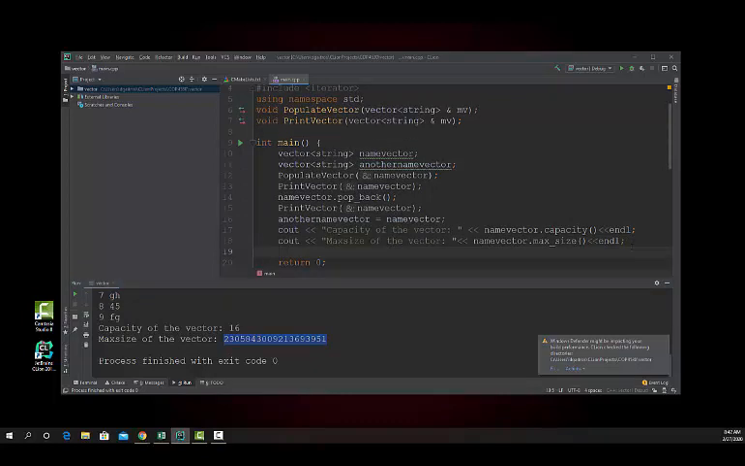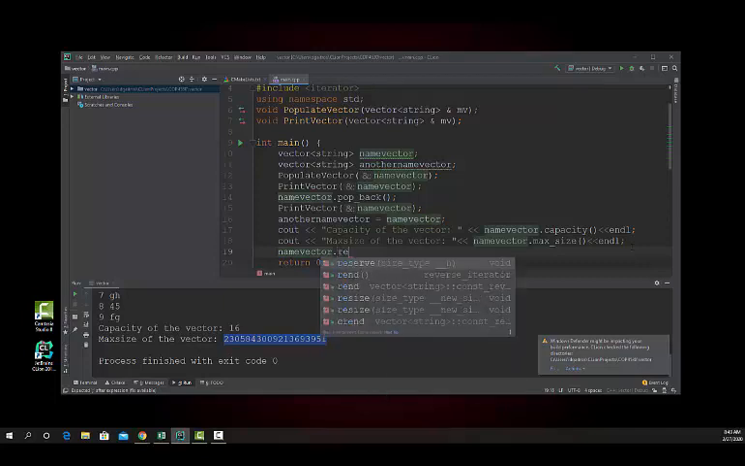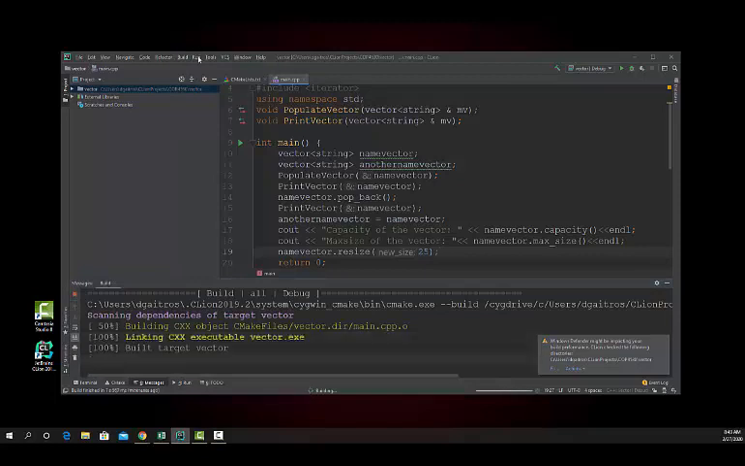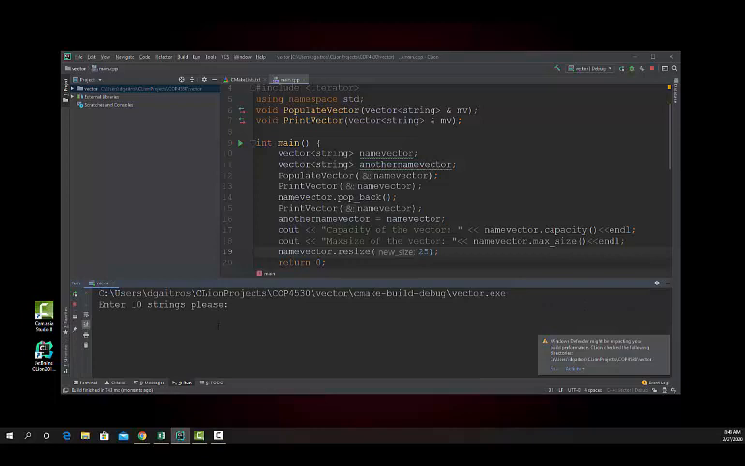We can say name vector resize, and what I can do is I can grow it and I can shrink it. Now if I shrink it, if I say it's less than 10, it's actually going to lop some off the back end. But let me go ahead and say it's 25. The new size is 25. Now let me just leave that like it is, and let me go ahead and build it and run it and show you what happens. Build it and run it. And again, we're going to enter in 10 things.